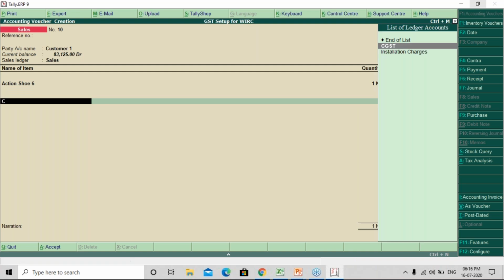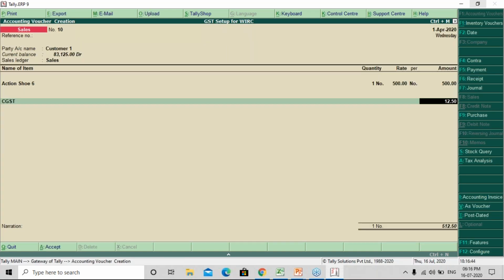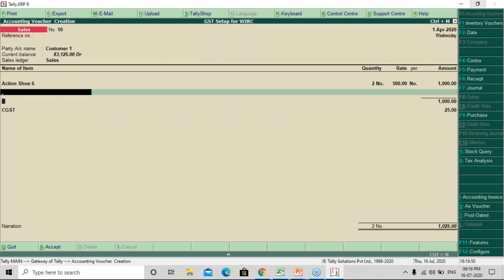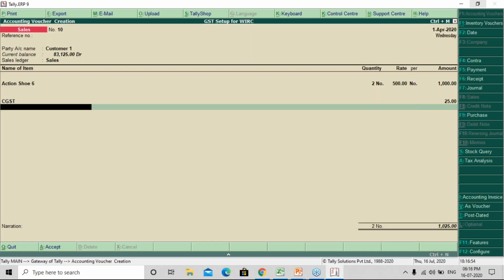Now please check the rate, CGST has calculated. Now let it be very simple. Let the quantity be 2. Now the rate is 5% because CGST is rupees 25, SGST is also rupees 25.